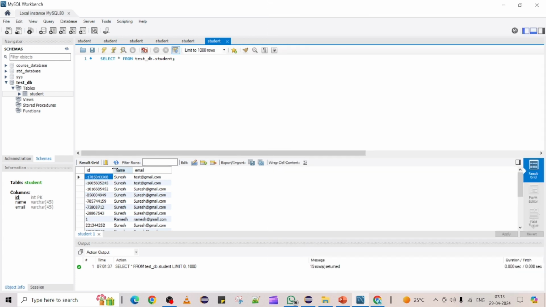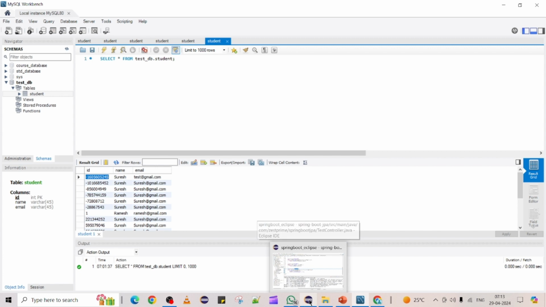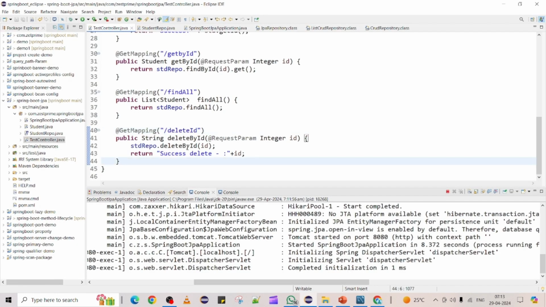So now let me refresh here. Now the record is gone, right? So basically now we are able to delete a simple student record with the help of delete by ID.